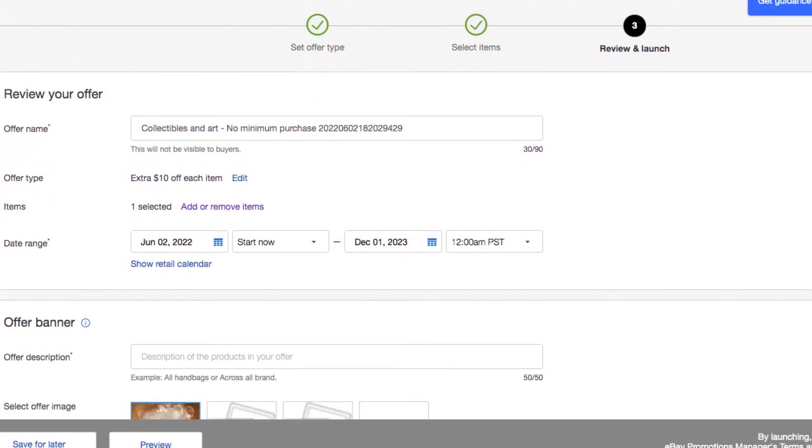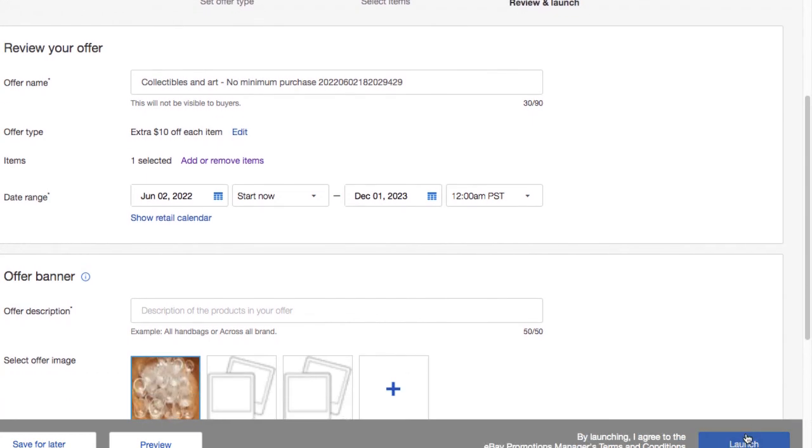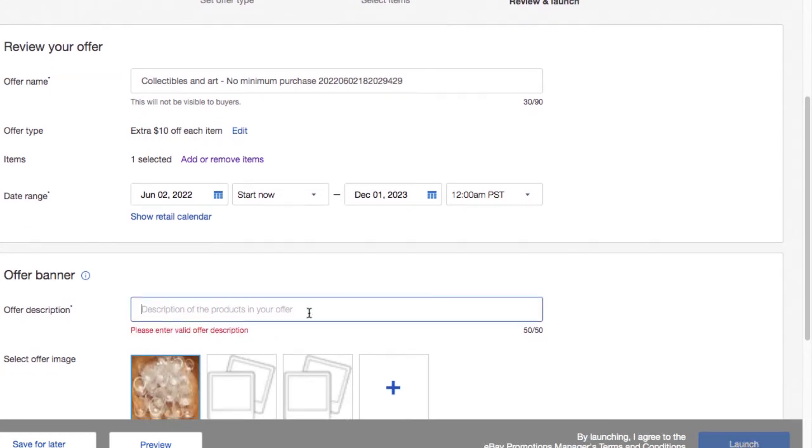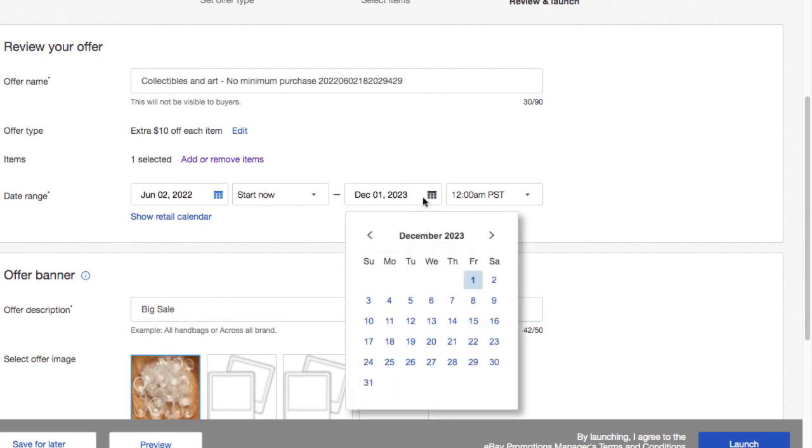And now what I'm going to be doing next is pressing where it says launch. Right here, launch. And before that, into the description, big sale. You can start right now. We're going to be ending this. Make sure you end this pretty quick, otherwise the sale is not going to go as well.